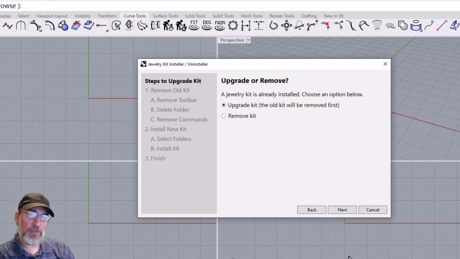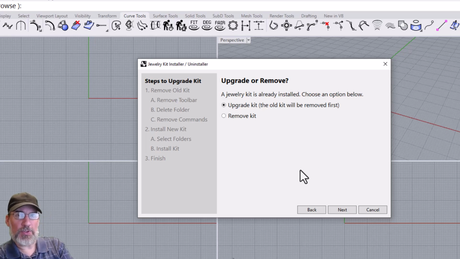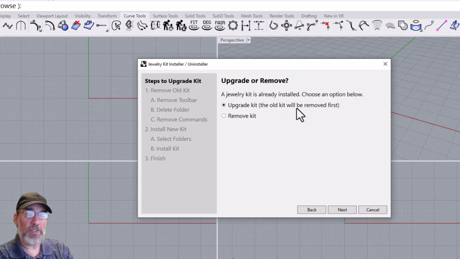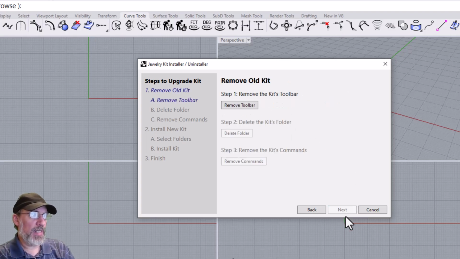The installation script actually functions as not only an installer script but also as an upgrade script and a removal script. So it can upgrade and also uninstall the kit if you want. If it detects a previous version of the kit, it will give you these two options, upgrade and remove. Upgrading involves removing the old kit first. So we're going to select upgrade, click next.